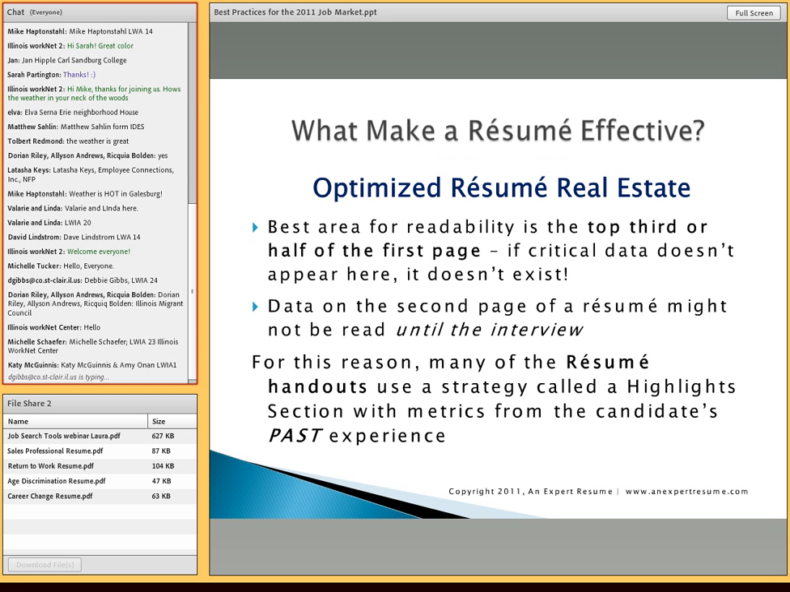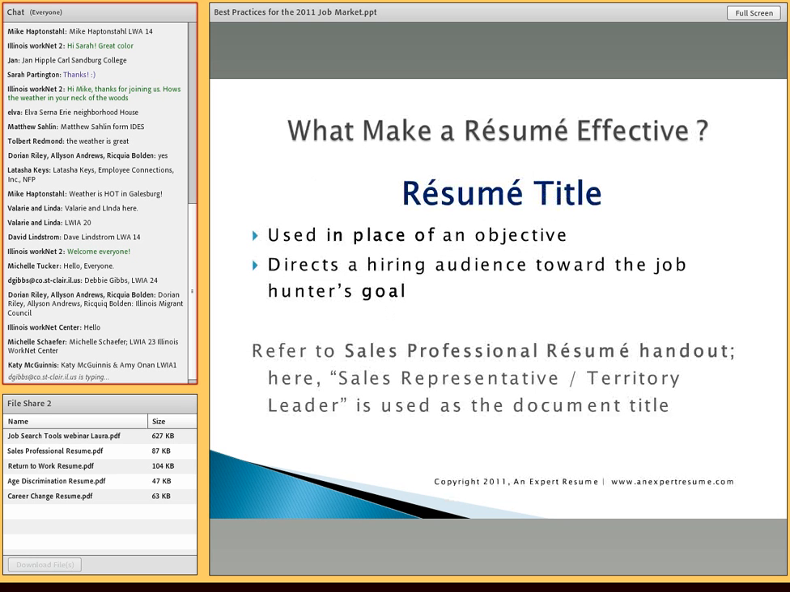So a lot of the samples that I employ in these slides, one is called Sales Professional. And this one is a great example of a lot of different types of resume challenges. We'll certainly refer to it as we're going through and discussing what some of these different components look like and how these strategies will help.